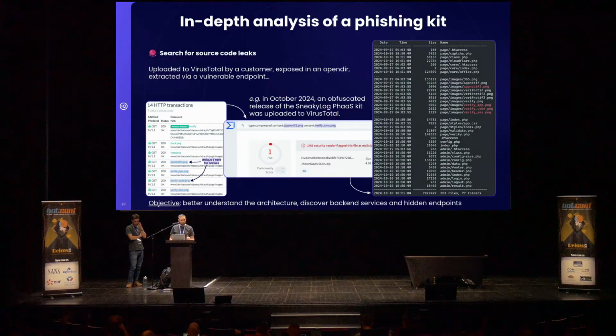We realized that a few months earlier, an obfuscated version of the source code had been uploaded on VT. If we get the source code, we can learn much more. For instance, we can discover sometimes a second layer of backend servers that are not visible from the victim's point of view, or discover unique endpoint URLs on the phishing kit that we can use maybe to extract information or to fingerprint the servers.